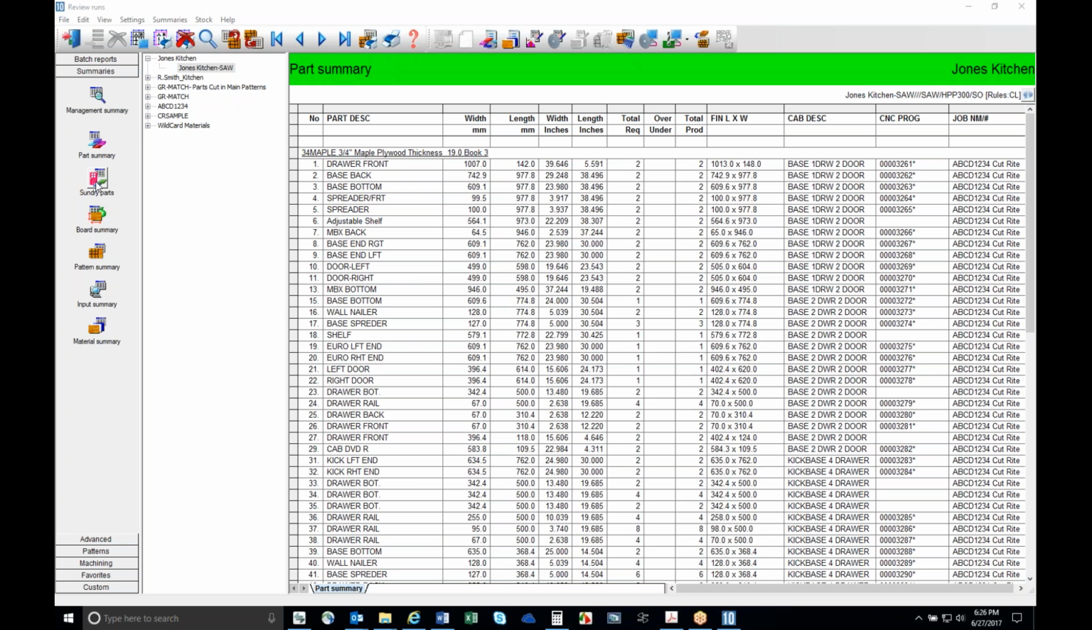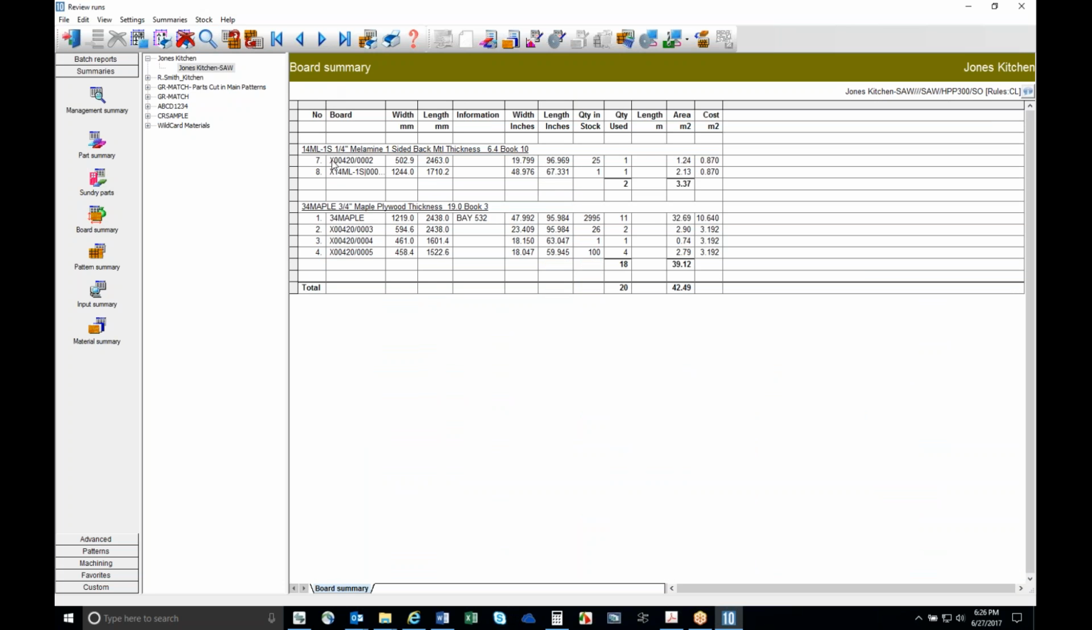So, another interesting summary might be your board summary. Here we see the different sheets that are being used, some of the offcut. You see that in this particular job, Cut-Rite is retrieving offcut from the board library and reusing that. And the reason that it's doing so is that the parameter that we selected is enabled to do so.